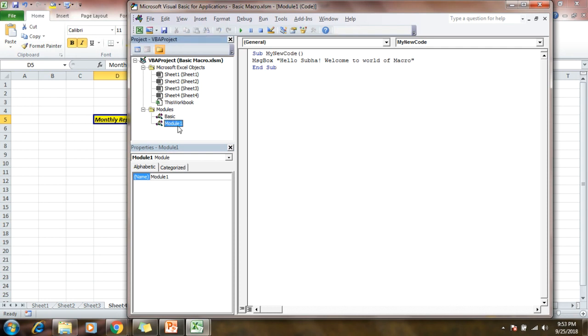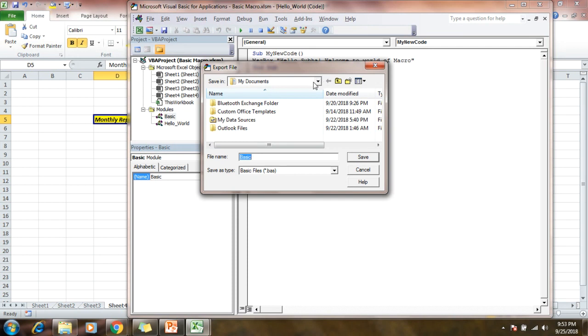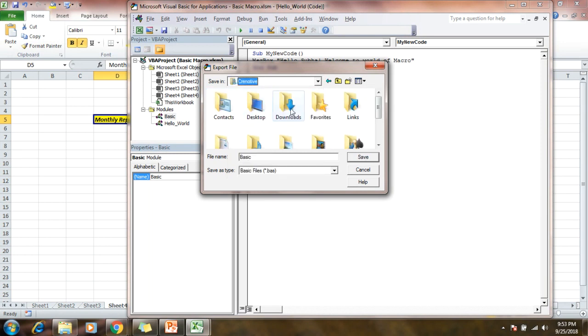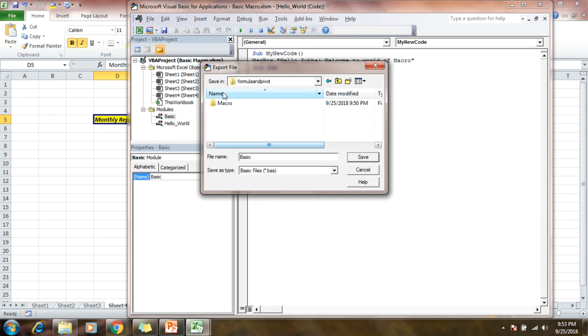So again, you come here, you can rename this Hello World. Give a space and then you can write like this. And then you can also export this file. You can right click and then say export file, and then you can save it wherever you want. Maybe I will move this down. Maybe I have it in downloads, formula and pivots and macro. I can save it. So this will be saved as a BAS file type.